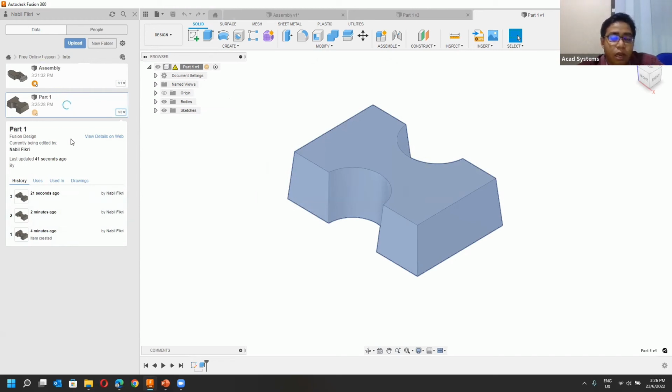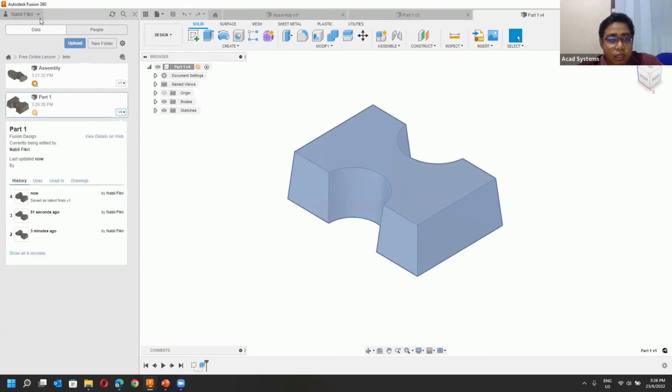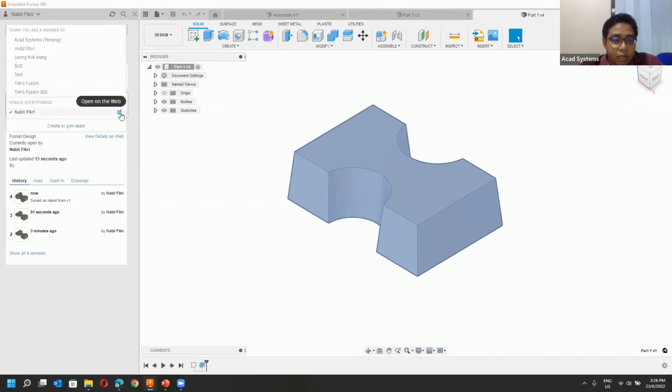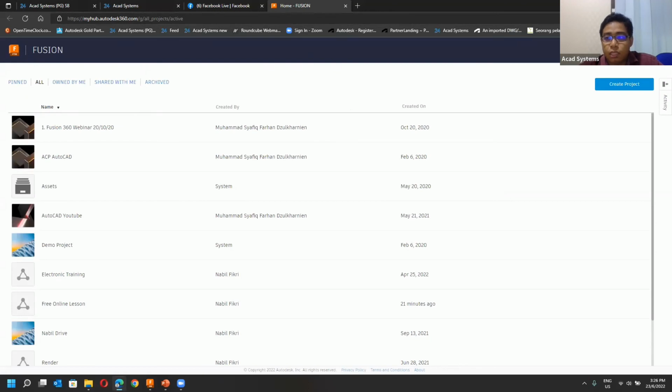Right, so basically that is how you use the Inventor software. So you can create the themes, the folders, and you can create the models from here. Now let's say you wanted to manage it from the web as well. So over here we have this icon to open on the web. So when I click open on the web, it's going to open my account for my Fusion, which includes the team members and the teams and the project folder that I have on here.